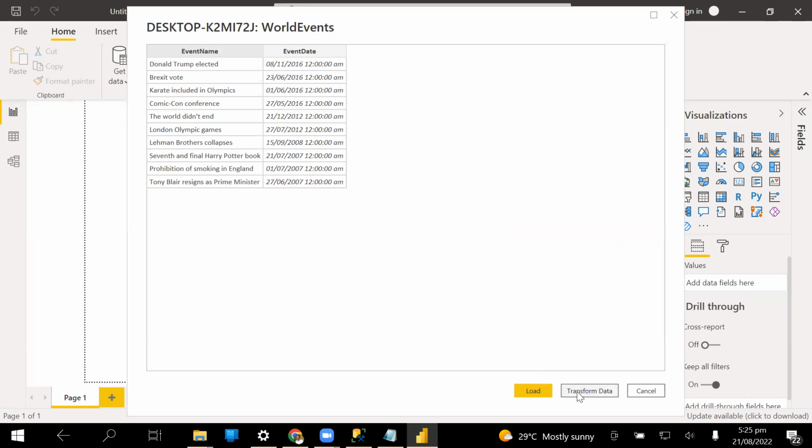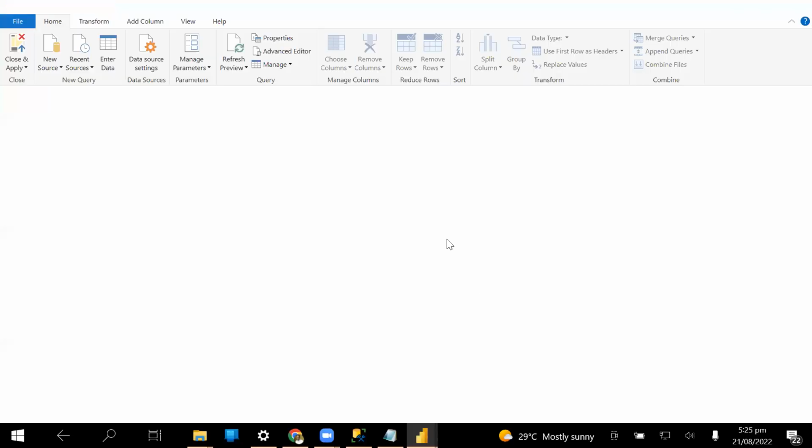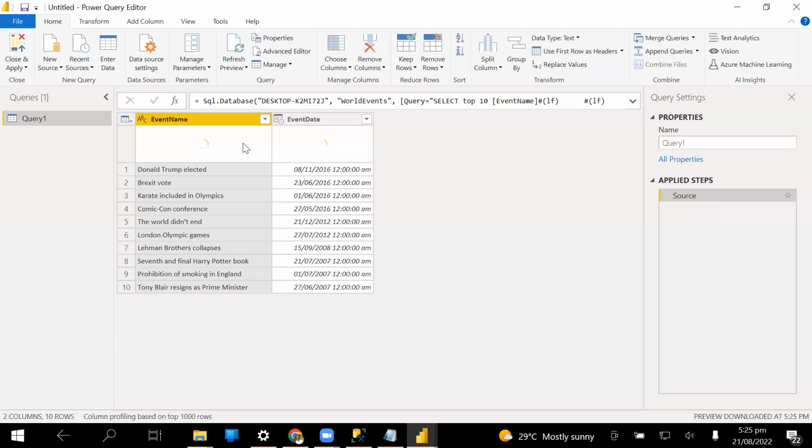Then I can decide, if I want to make it Power Query, I say transform. If I want to take it directly to Power BI Desktop, I'll click load. If I want to take it to Power Query, I'll say transform, maybe I want to clean it or something. And you can see this is connected to the database already. So as the data is growing, this one is also growing. I just need to refresh.